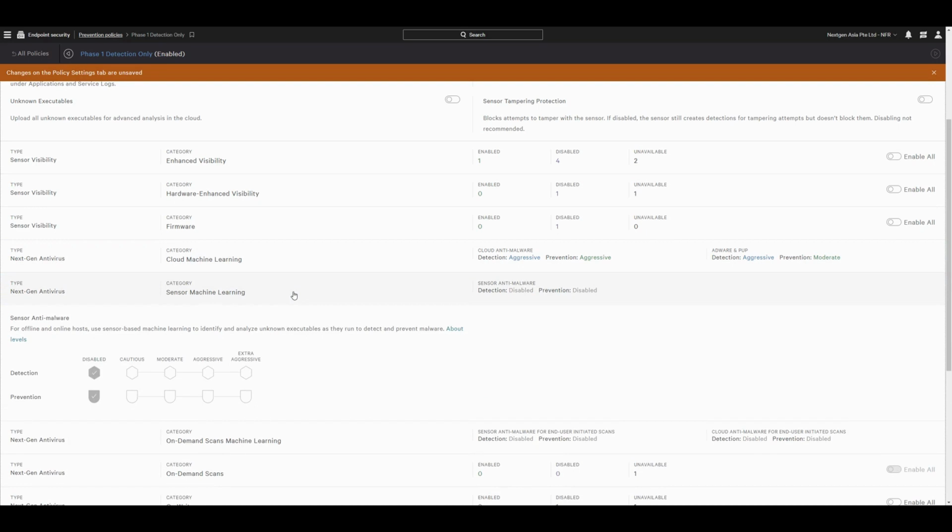Similarly, for the sensor machine learning, this provides machine learning based sensor antivirus protection for malicious files, including online and offline protection. Meaning to say, if the endpoint is not connected to the internet, these settings will protect the endpoint based on the level settings.